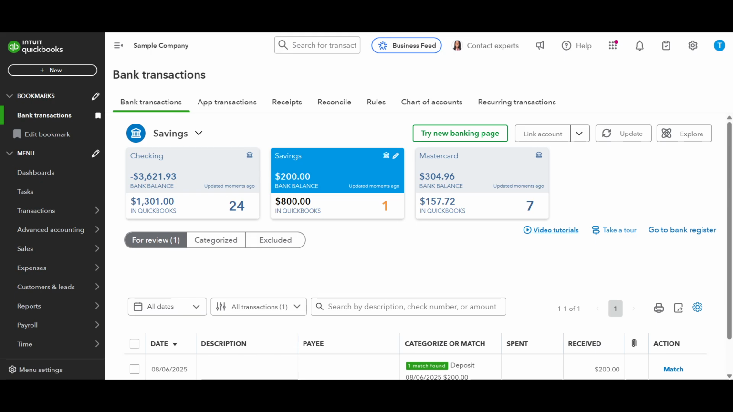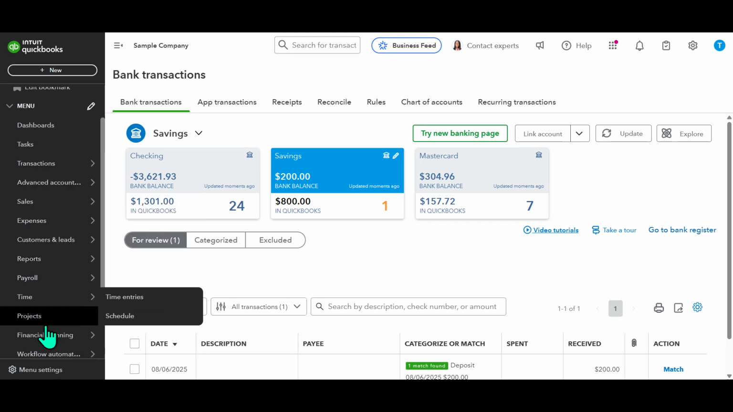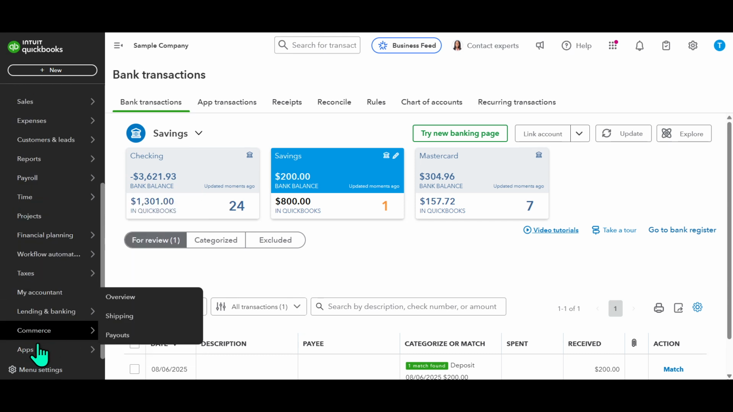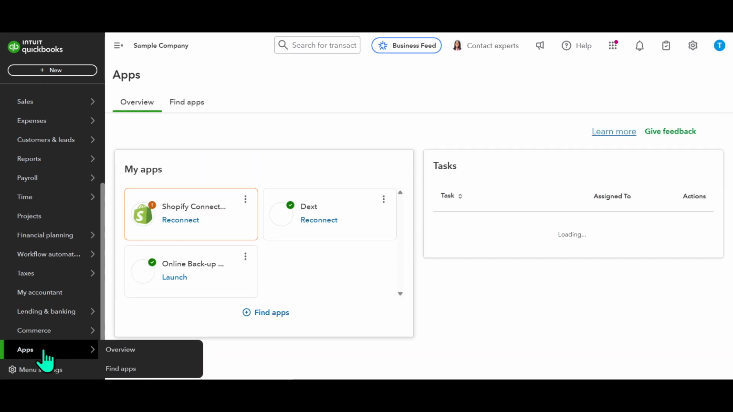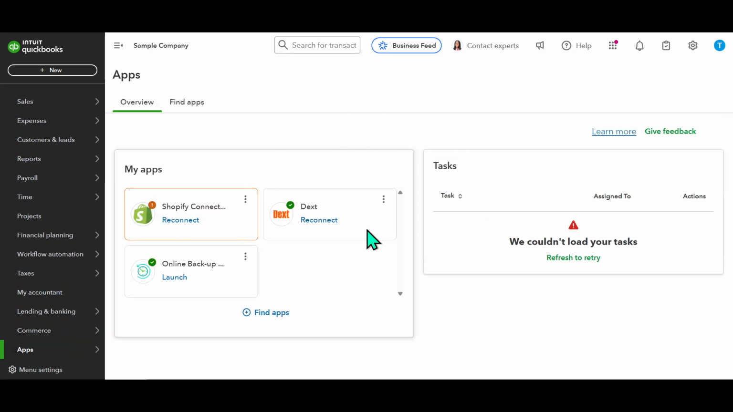Let's get started. First, once you've logged into your QuickBooks Online account, direct your attention to the left-hand panel. Here, you'll want to click on the Apps section. This is where you can find and manage all the applications that are compatible with QuickBooks, providing you the flexibility to enhance your accounting and management capabilities.